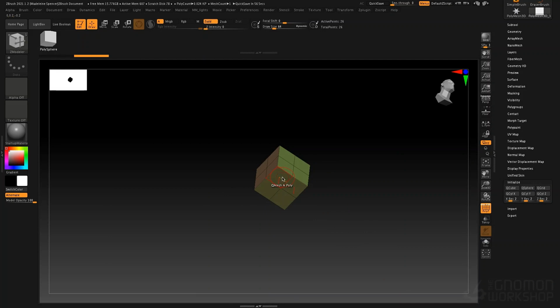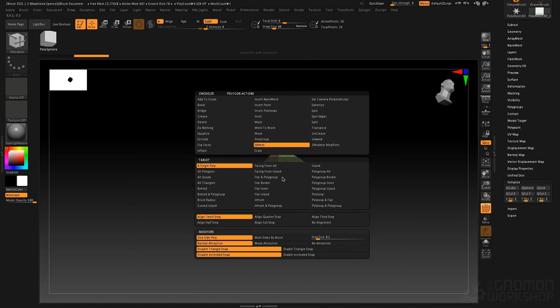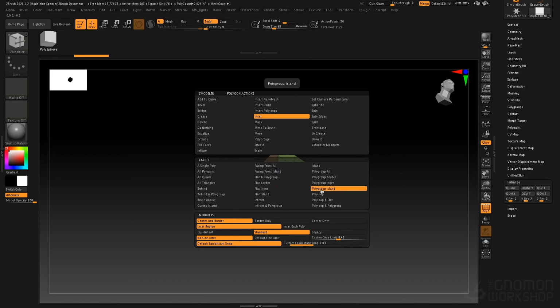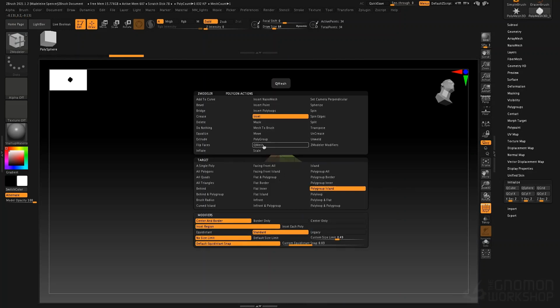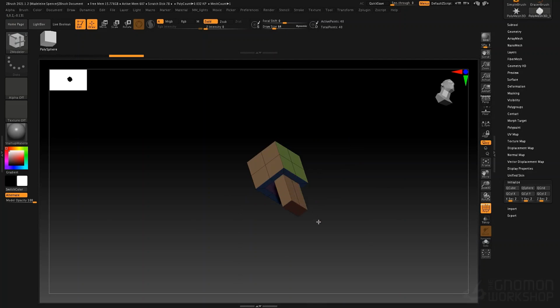So I'll go to the space bar, and the first thing that I want to do is inset these faces a little bit. So I'll select Inset, Polygroup Island, and I want to inset region, not each individual poly. That way it's going to inset the entire region like that. Now I'll switch to QMesh, and we'll just extrude the handle down.